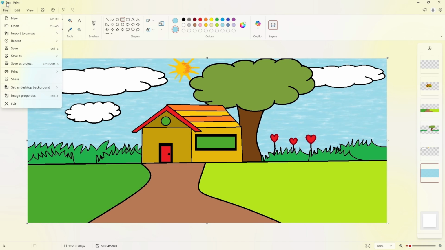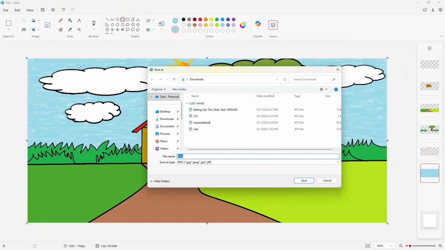Next, select Save As to view the available file format. From the list, click JPEG Picture. And as you can see, a Save As window will appear, allowing you to choose where you want to save the file and what you want to name it.